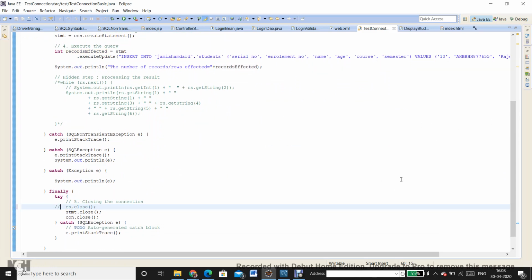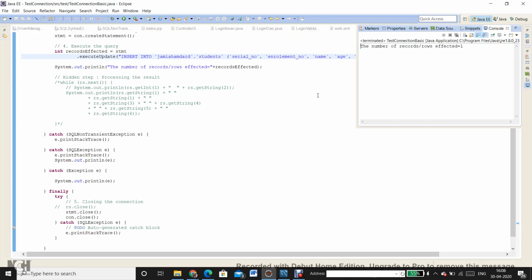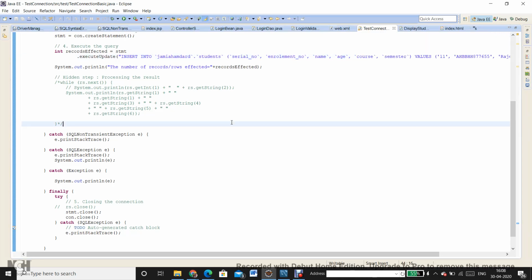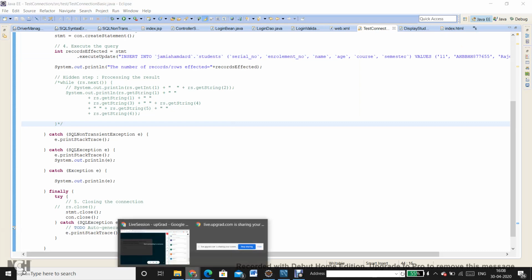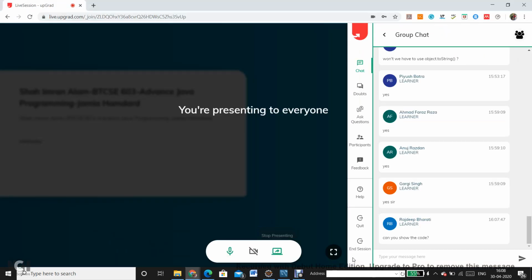So let me not do it. Let me just comment it out, and then let me try this statement again, this time with the value 11. I will keep the rest of the values the same because they are not the unique keys. And let's see. The number of records or rows affected is equal to 1. With me, guys? Can you show the code? Okay.